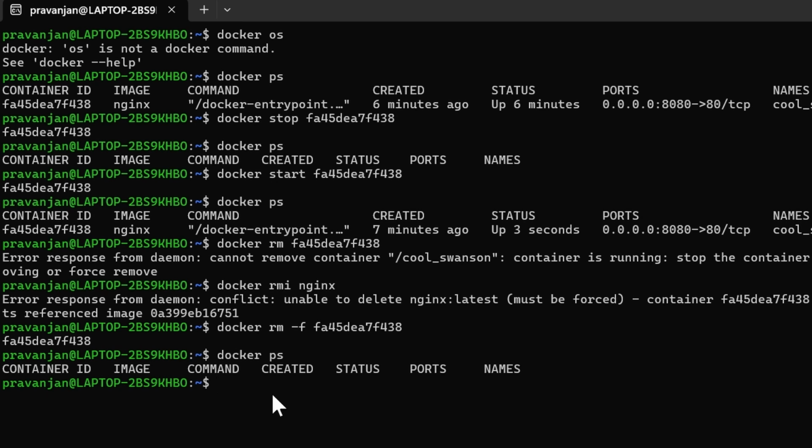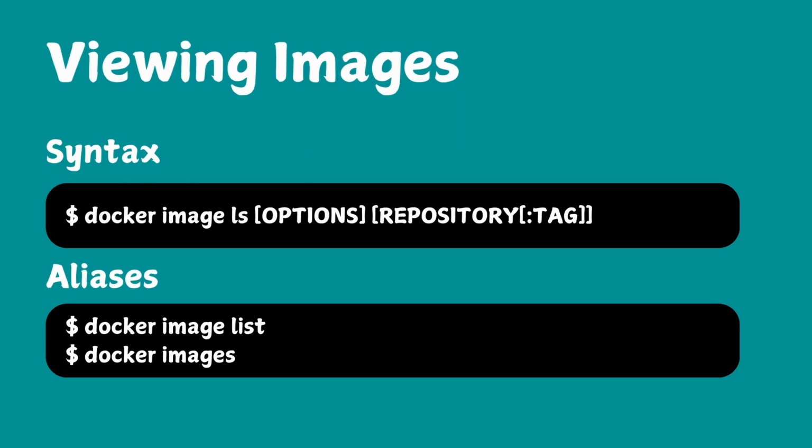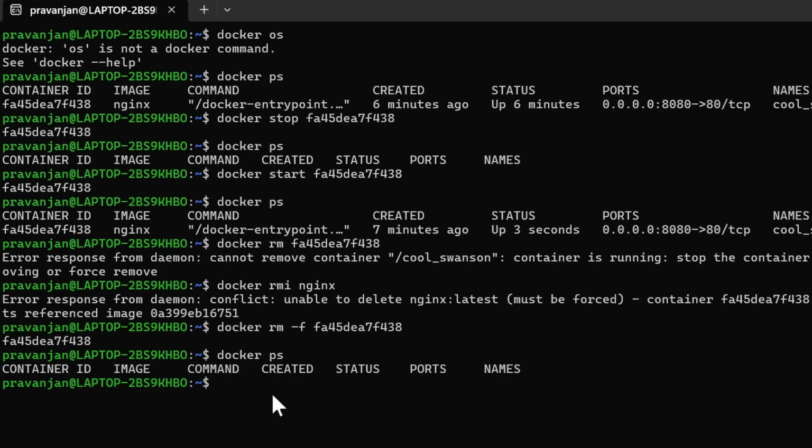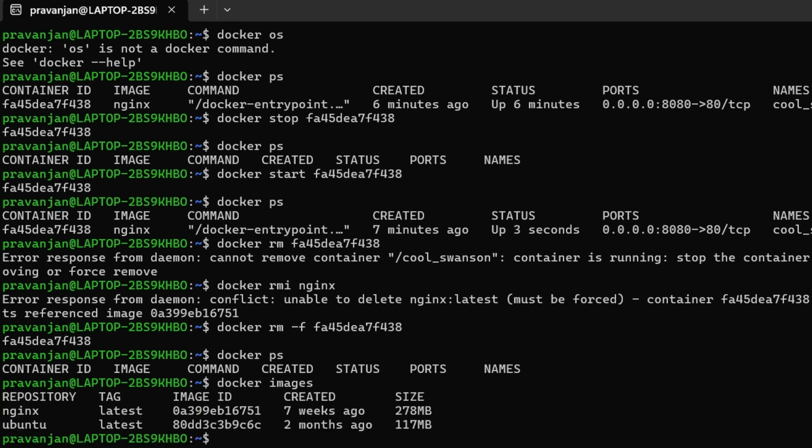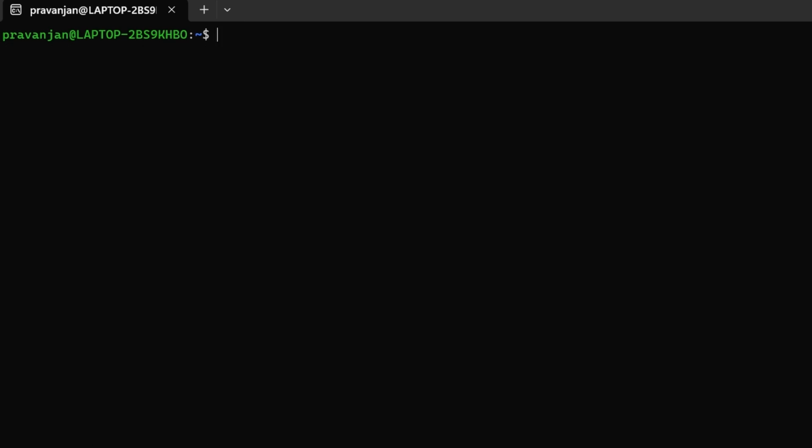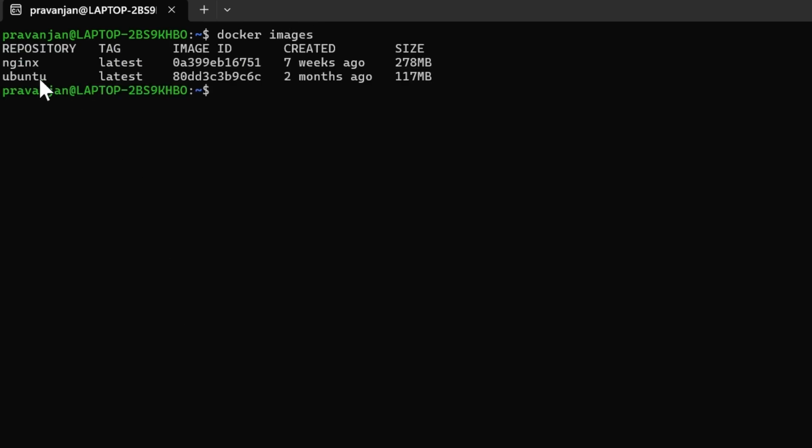Now docker images. I've already shown the commands, but let's understand it in a little more detail. Just like when you list containers, you write docker ps or docker container ls, similarly for images, you type docker images. Since we have two, let me clear the screen so that it is above. Docker images. You see there are two images that we downloaded, Nginx and Ubuntu. This is how listing of images is done.